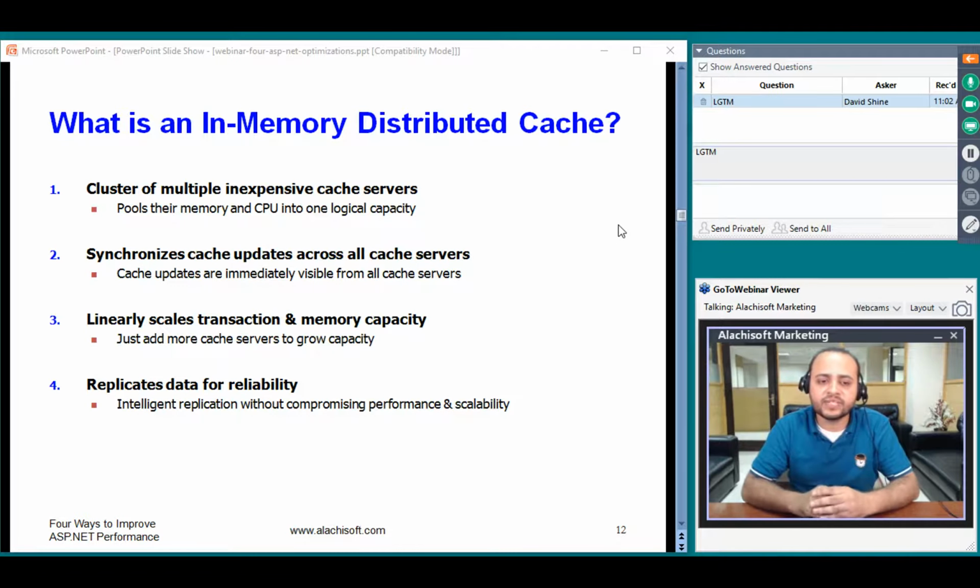The second characteristic of a distributed cache is that it synchronizes cache updates across all cache servers. Because now that you have a distributed system with multiple servers, there has to be a consistent way of applying updates. So one update applied on one server has to be visible on other servers and other clients as well. I'm using the term visible.